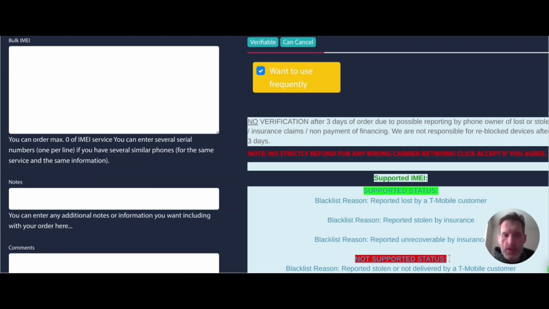Now we run about 6 different servers, so each one supports a different status, and as you can tell, this specific server does not support not delivered, but we do have one that does support it. But this one right here is the one we are going to submit it under, and I will show you what it looks like once it is completed.